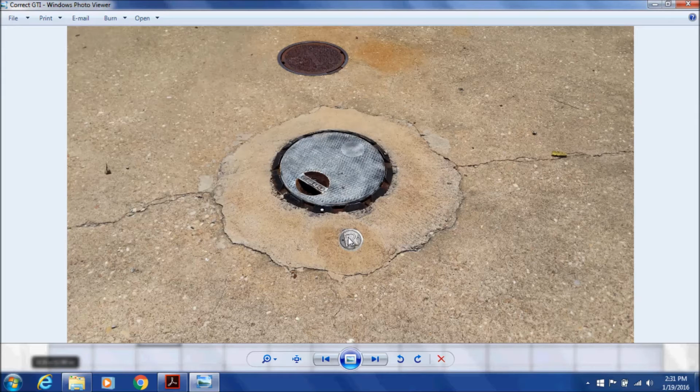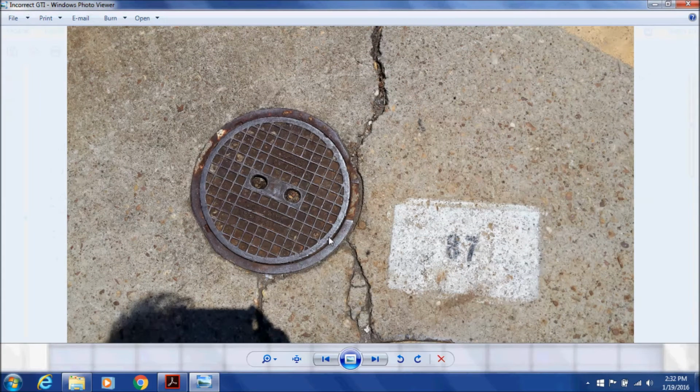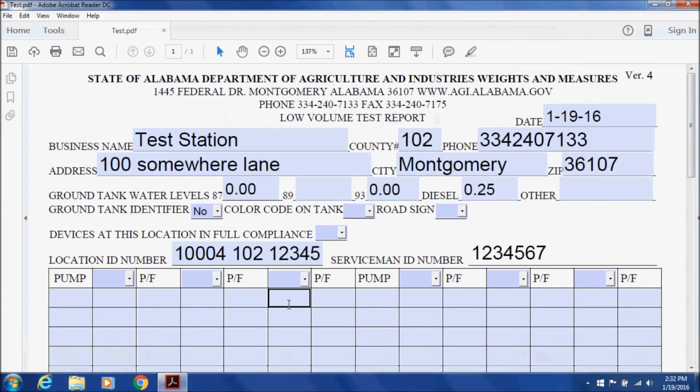That is R for regular. You can have R, you can have REG, you can say regular, you can say 87, you can say 87 with ethanol. It just needs to be able to make sure that you have whatever product is in there. It has to be permanent and legible. This is permanent. Let me show you an incorrect one. This is not a ground tank identifier. This is not considered permanent. They still need to do something, whether it's a color code chart or something, but this is not considered a ground tank identifier. So what we want to know is are they using a ground tank identifier, yes or no?